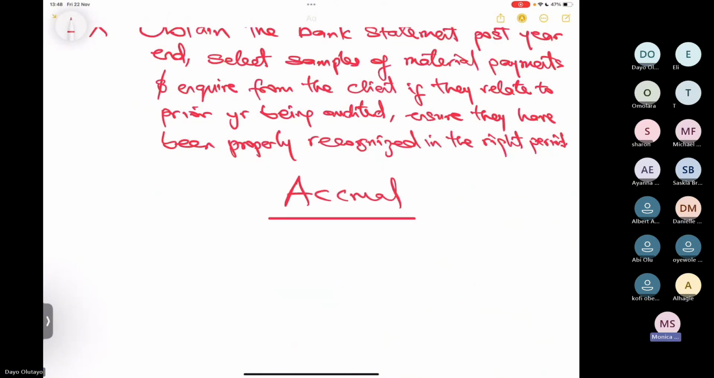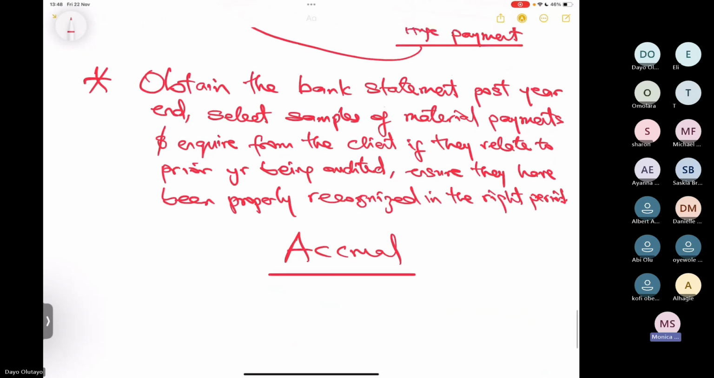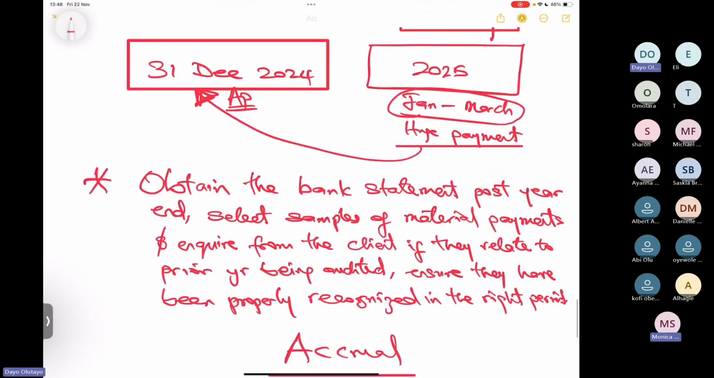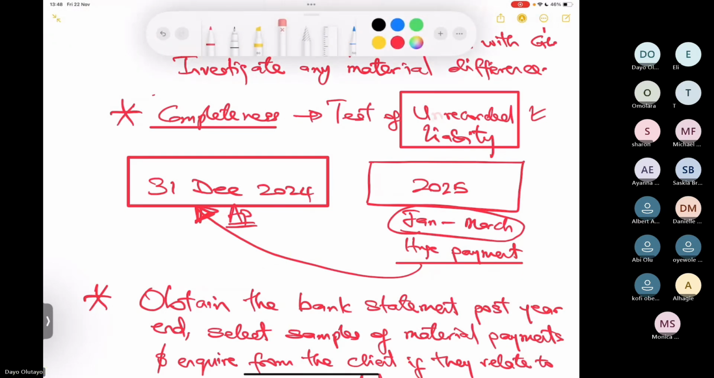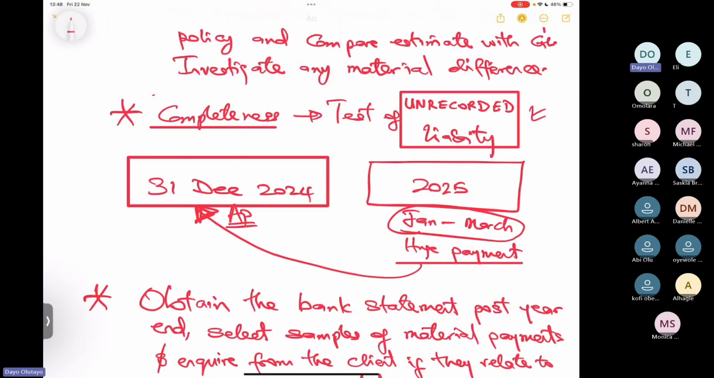Sorry, I'm interrupting. Can you please repeat this part again, just to make sure that I'm understanding it right? The unrecorded liability, please. Unrecorded liability, yeah. What I'm saying is, for completeness, you want to check whether there is any liability that has not been recorded, which means you want to test for completeness. Have they left any liability out unrecorded? And the best way to do it is to check the payment after the year end.